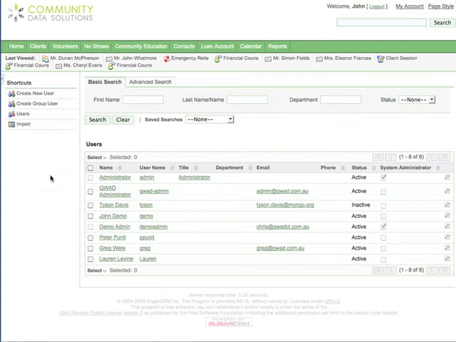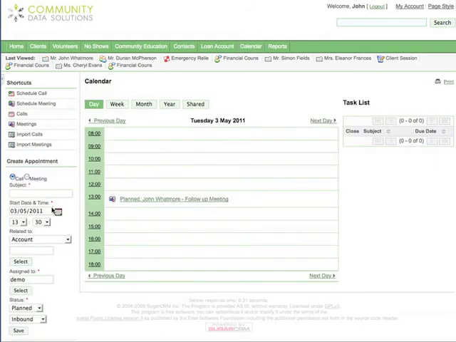Every user of the system has their own calendar, which can be viewed by clicking the Calendar button at the top of the page. The calendar shows scheduled meetings and phone calls linked to the clients. As you can see, some records have been preloaded to give an example of how the calendar can be viewed. In this instance, a meeting with John Watmore has been scheduled. This calendar can also be linked to Microsoft Outlook calendars or be shared with other staff to help manage appointments.